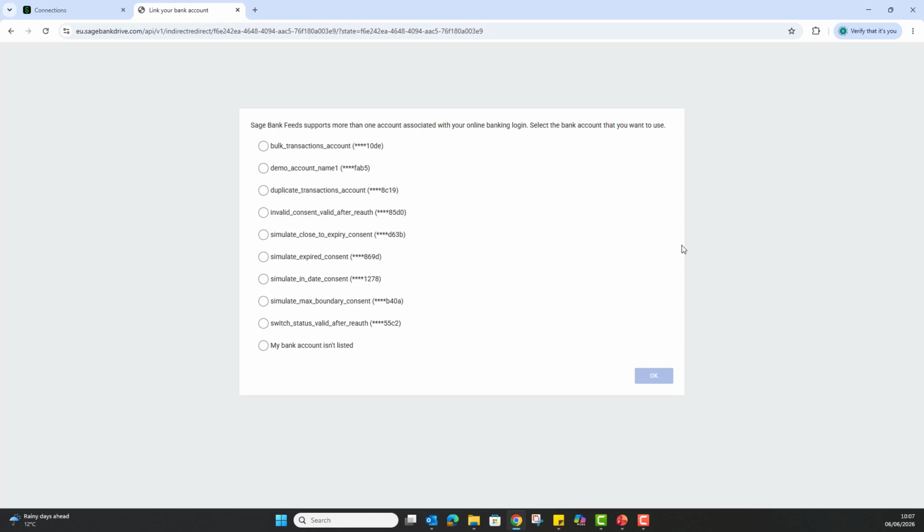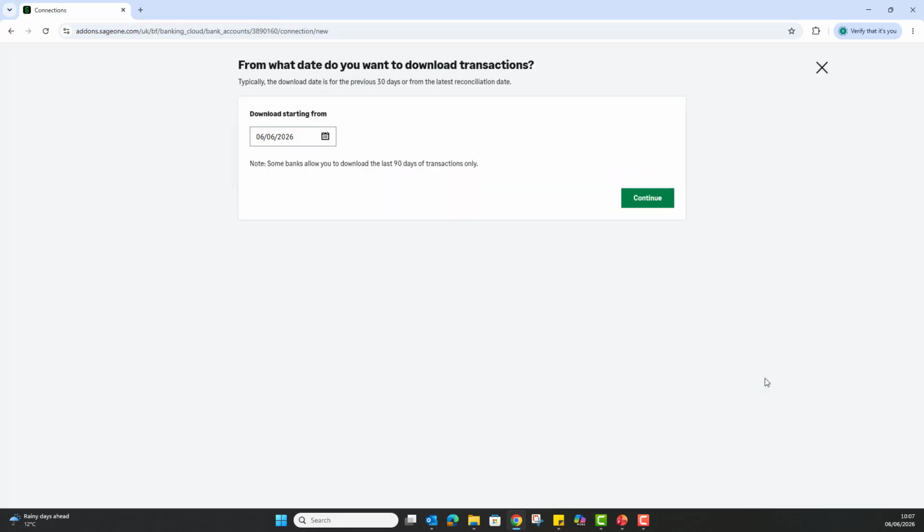Once you've entered that, it will then take you to a screen where it'll ask you which bank account you want to connect to. So if you do have more than one bank account, under those login details, it will list them for you to confirm the bank account you want to link to. It will then take you to a date option. So you have got the option of backdating transactions if you are not up to date. Most banks do let you go back up to 90 days to pull the transactions through from. Some even let you go back further.